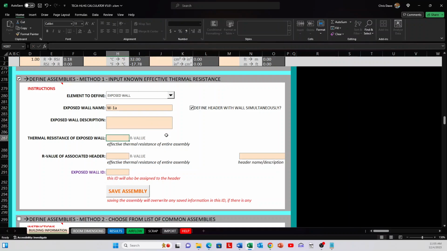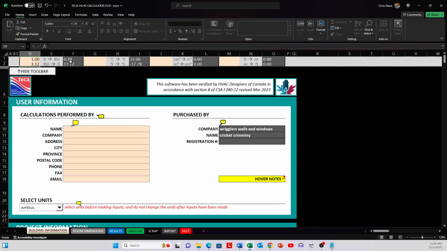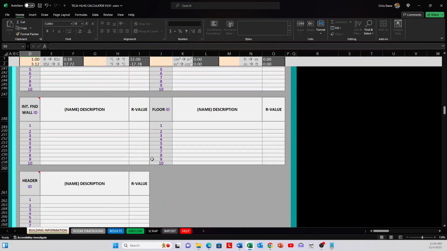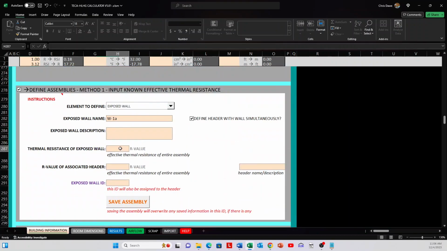These are cells now. Another improvement from the previous software, right? I want to define RSI here, but I've chosen imperial, so it's R value. So I have to convert that somewhere. Well, I can use up here to do that. So I can convert R to RSI, or RSI to R. So I could type in 3.12 RSI, and that's 17.72 R value. So I would come down here, 17.72.